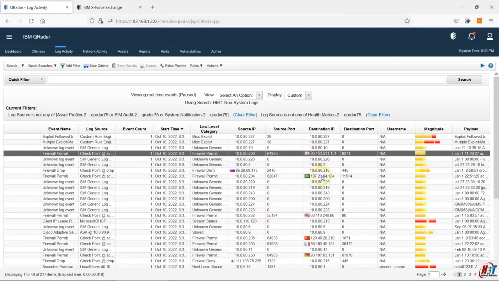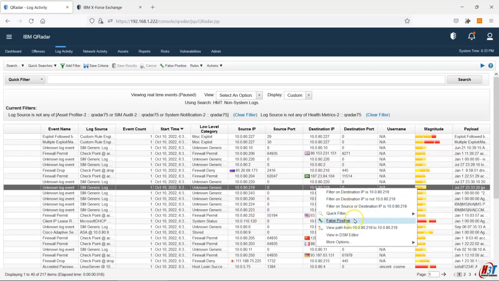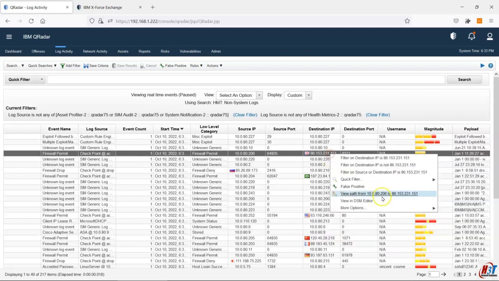Okay guys, also as an analyst you have the options to filter. So if you are interested in this IP, I can say filter on destination IP is this IP, or filter on destination IP is not, or filter on source or destination IP is. I can add a quick filter is, so any payload that contains this IP or does not contain this IP. False positive, we'll learn about this in the tuning lesson.